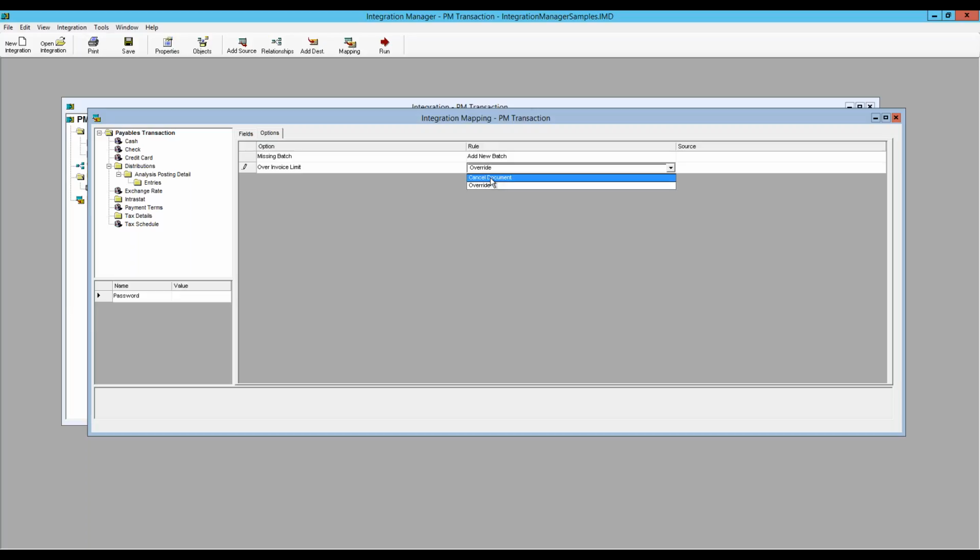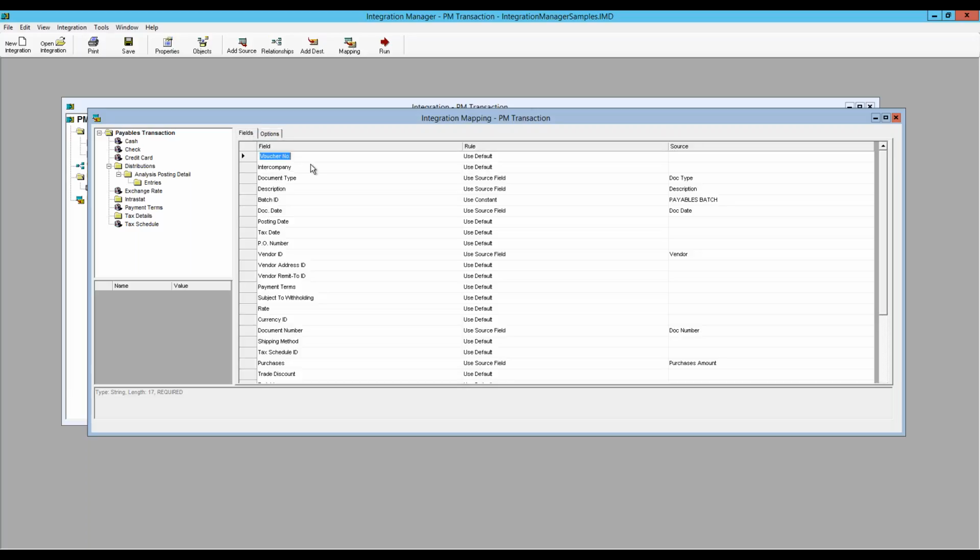That wouldn't really apply as much to the vendor side as it would to the receivable side, but if you're doing receivables transactions, you may want to set it to cancel document so that it doesn't attempt to import documents for customers that would put them over their credit limit. So we'll leave those two settings as they are and go back to our field map.